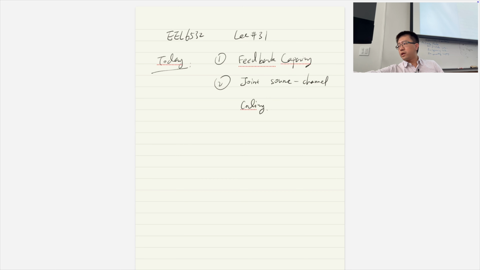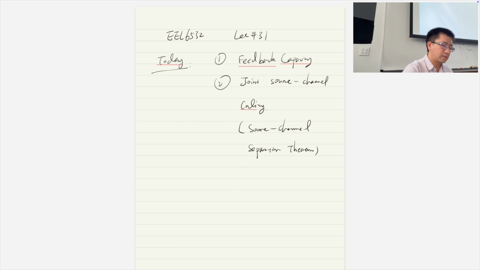Joint source channel coding basically means that, we're going to introduce a theorem here, called the source channel separation theorem. One of the reasons we talk about this is that when we proved the channel capacity, we had a very important assumption there, which is that the source has to be uniformly distributed.